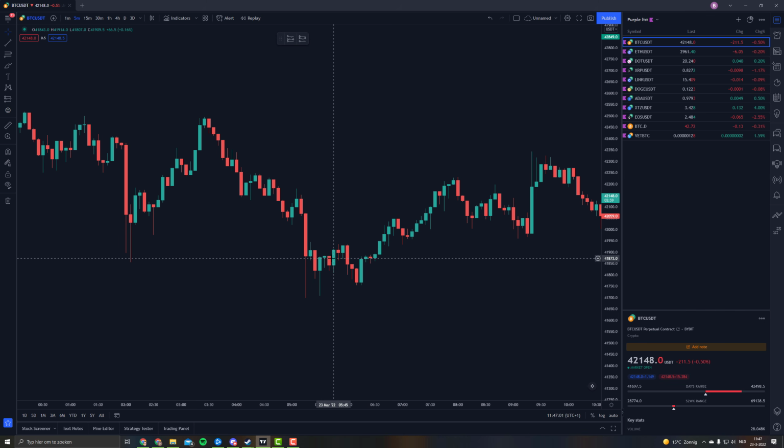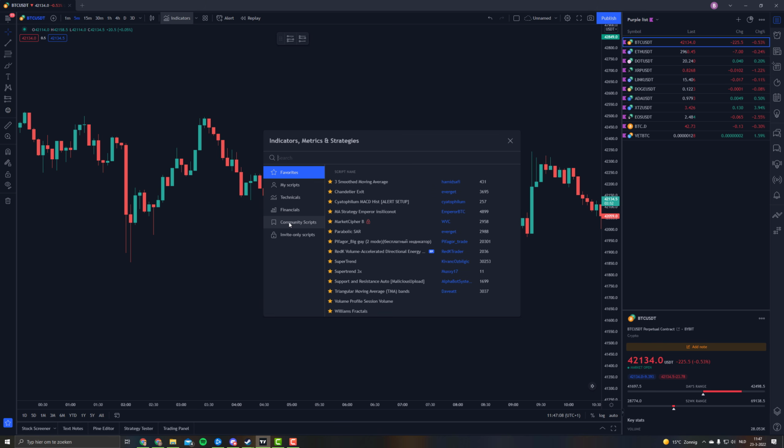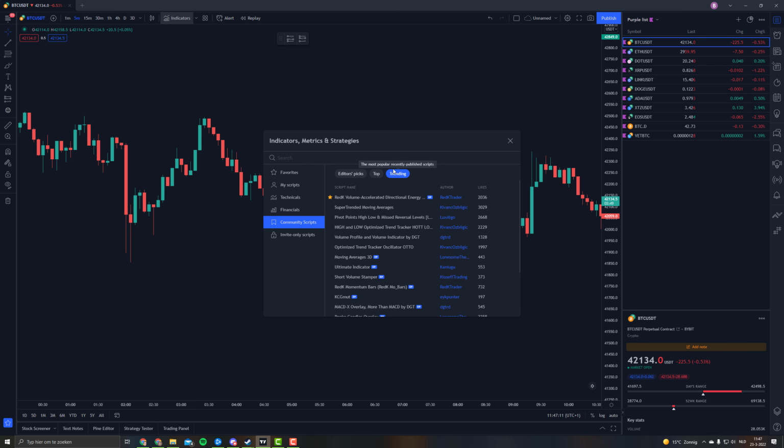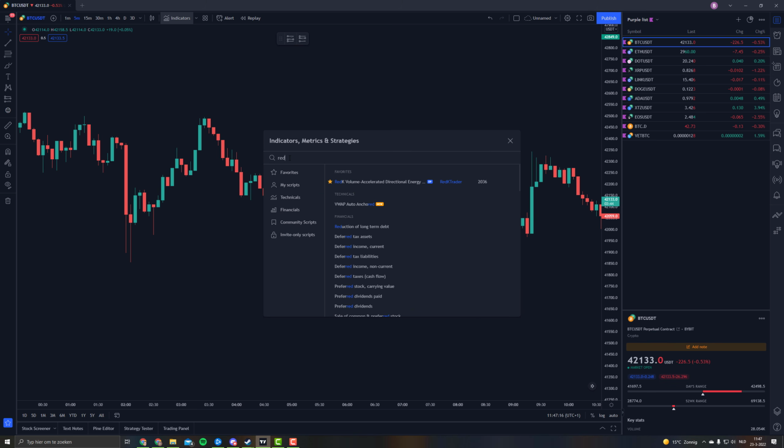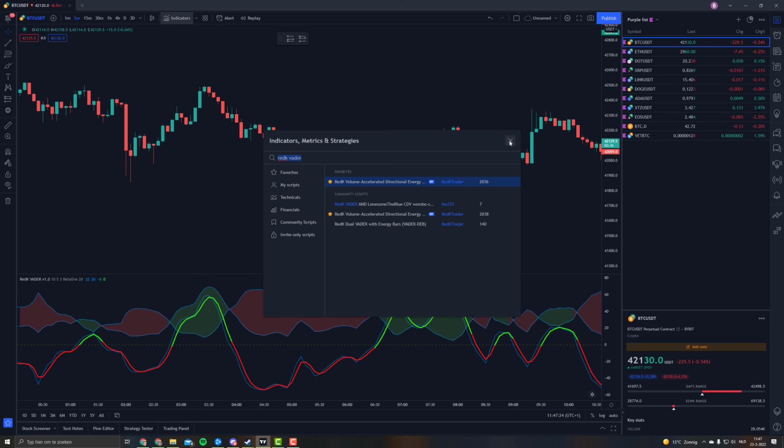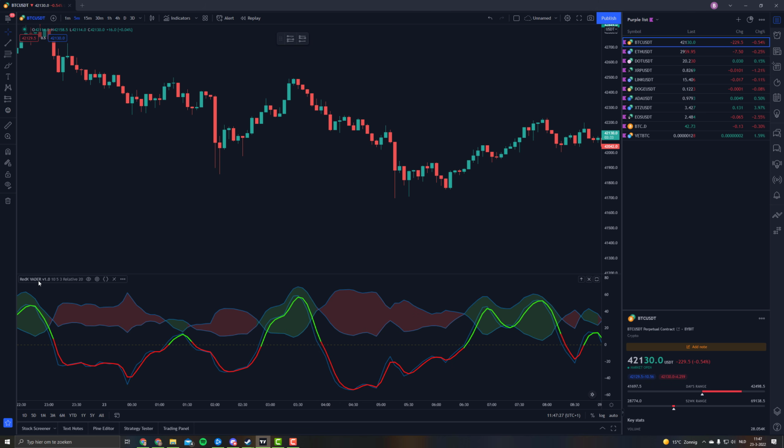To get this indicator, you can do two things. First, you can go to indicators and go to community scripts. On the trending tab, it's number 1. If you just look for RedK VADER, if I type it correctly, it will also be here. Right now you get version 1.0, but I want version 3.0. He released that a while ago, so I'm not really interested in this one.